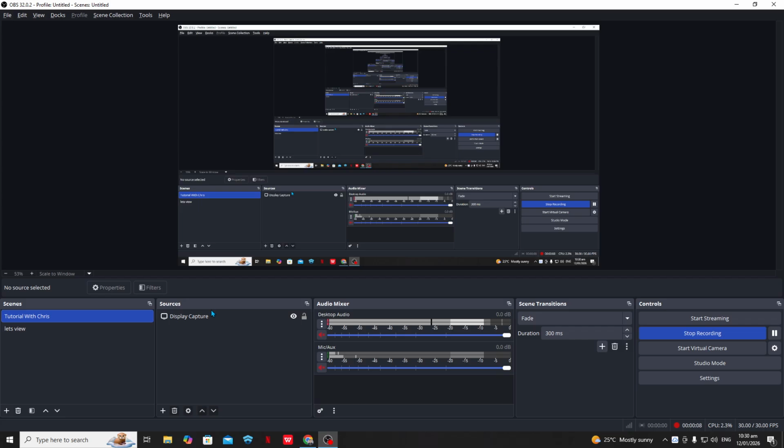First, open OBS and make sure you're on the main screen where you can see your scenes and sources. Before changing any settings, it's helpful to think about what you're recording. If you're mostly doing screen recordings, tutorials, or simple gameplay, we can keep things straightforward and stable.